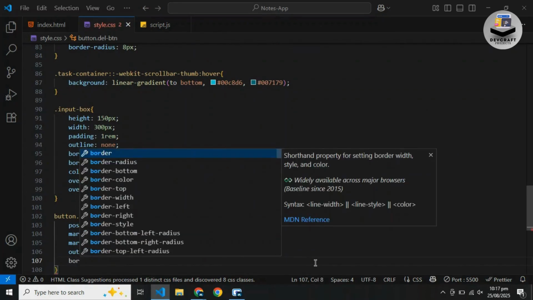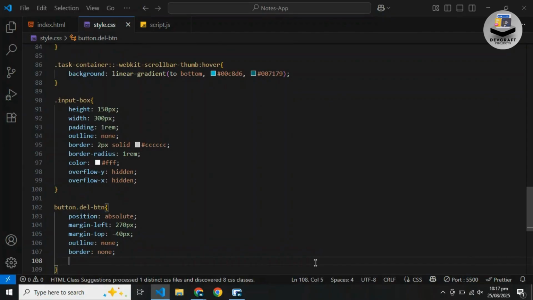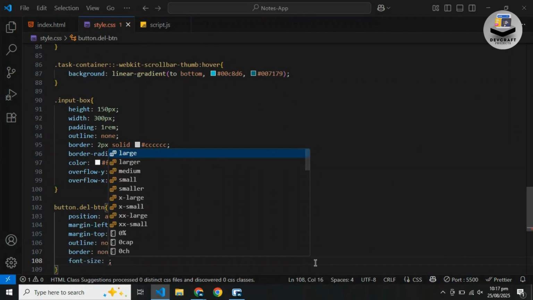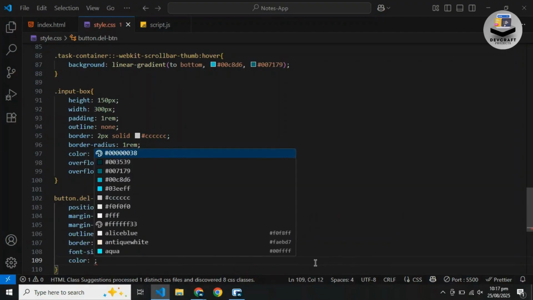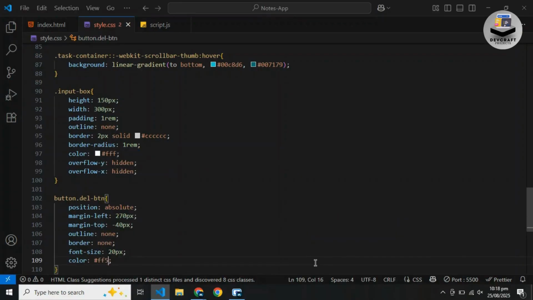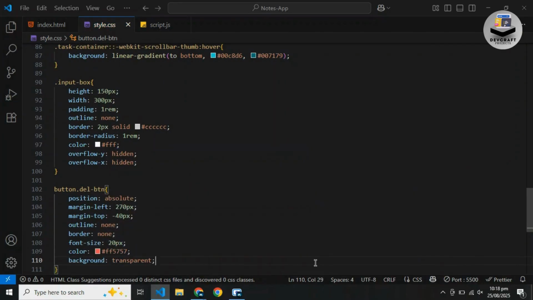Remove the default styles with outline none and border none. For size, I'll set font size 20px. The color will be a bright red so it clearly looks like a delete button, and the background stays transparent with background transparent. And that's it. Our CSS part is complete.